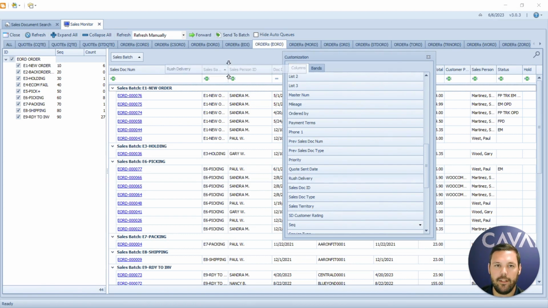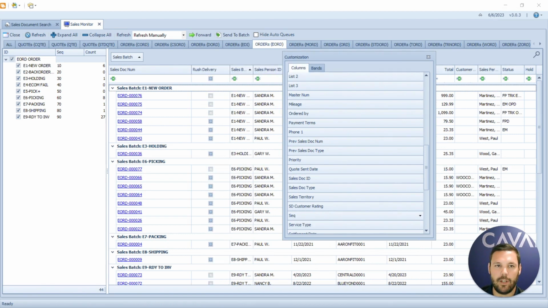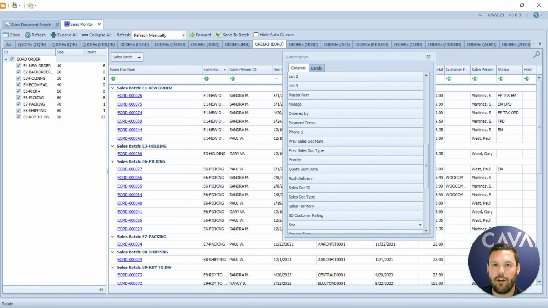But I can bring in a field very easily, see if there's a rush delivery on any of these orders, and to remove it, it's just as easy, drag and drop it out, and it'll remove it from the view, and then you can reselect it from this view.